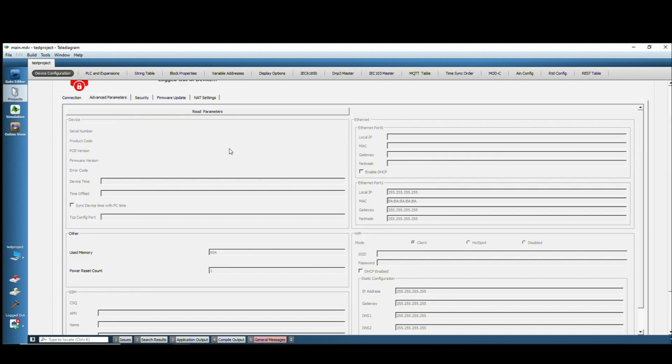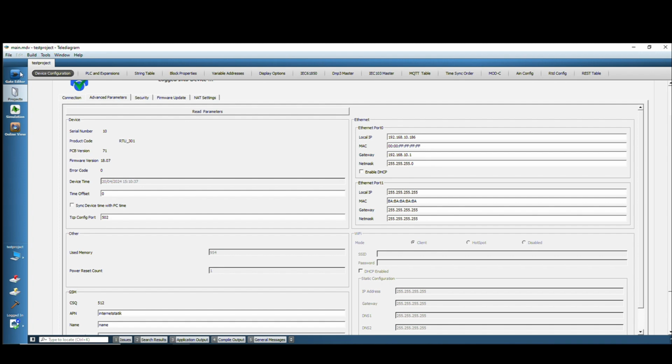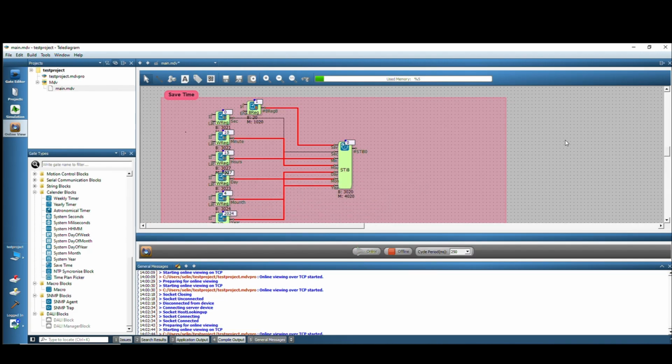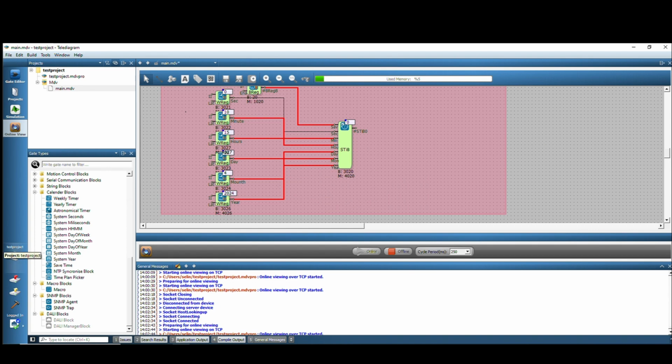When we send a value to the trigger input of the time save block, and we read the system time and date from the Teledeogram again, we see that the time has been updated, and it has changed as we entered. The next block is the NTP time synchronization block.